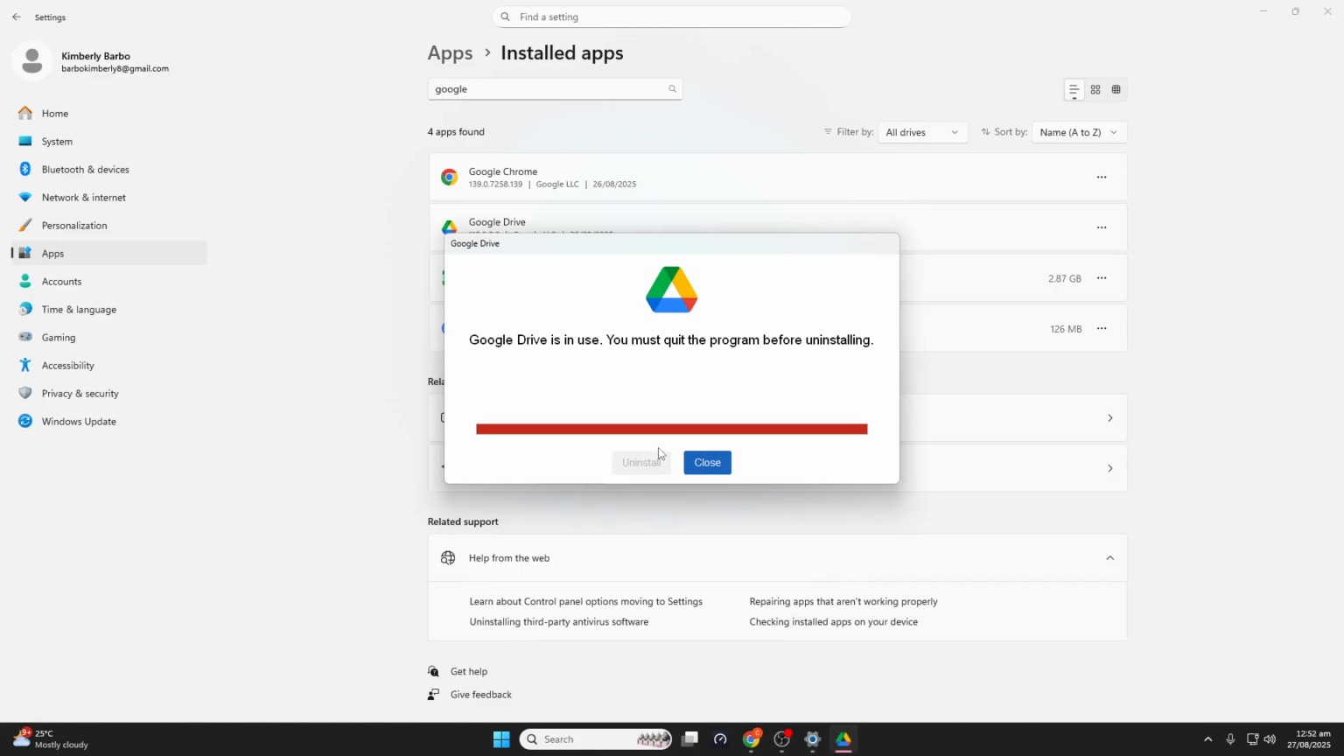Remember, while the application is removed, all your precious files are still safely stored in the cloud, easily accessible whenever you need them. If you ever want to reinstall Google Drive, you can simply follow the reverse process.